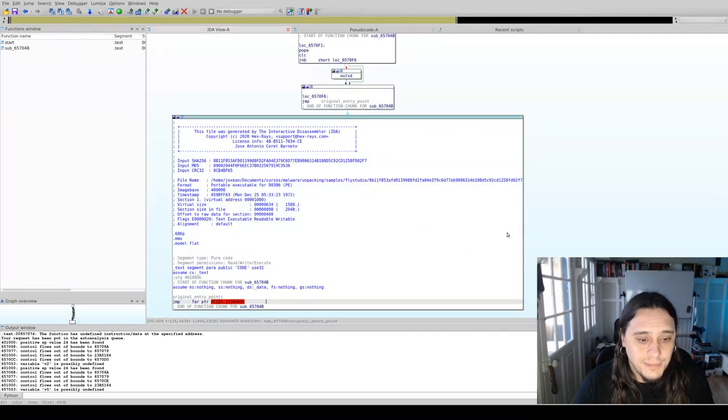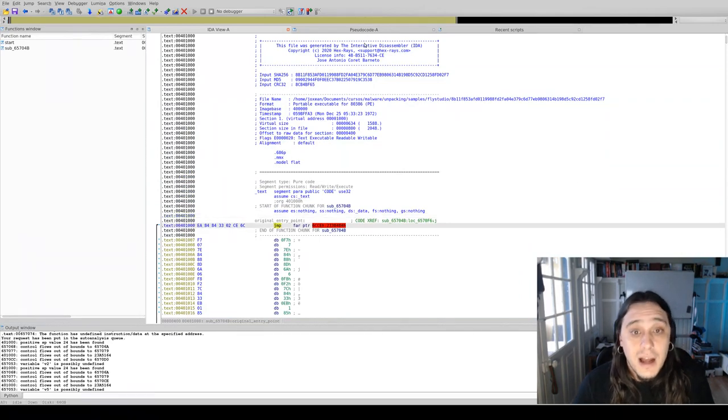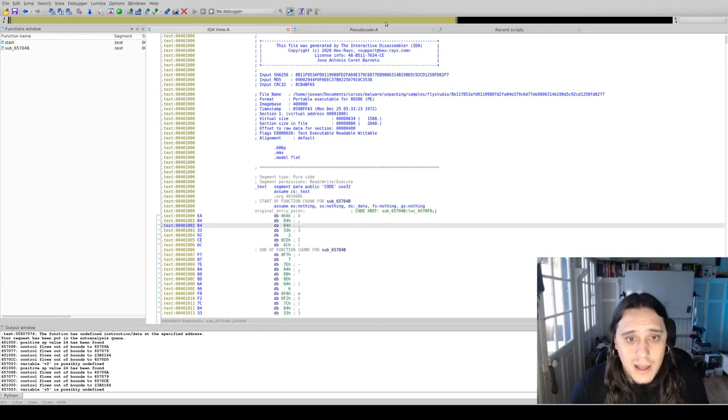Well, it's here. So it is trying to jump to this address. After the jump is taken to 41,000, it is trying to do a jump far pointer. If you see a jump far pointer, it is most likely just garbage, things that were not unpacked yet. So I'm going to undefine it. Just press the key U, and that's it.